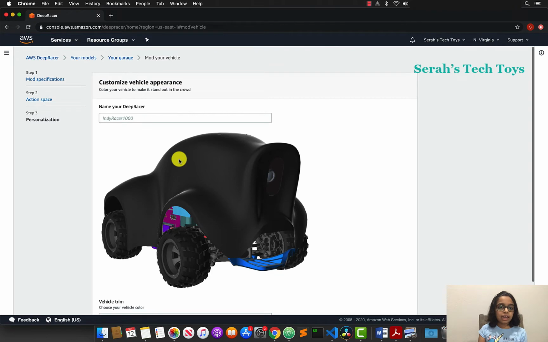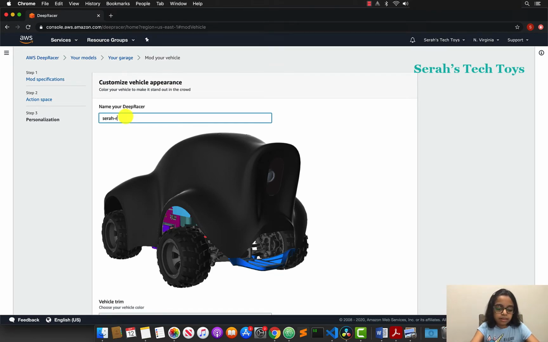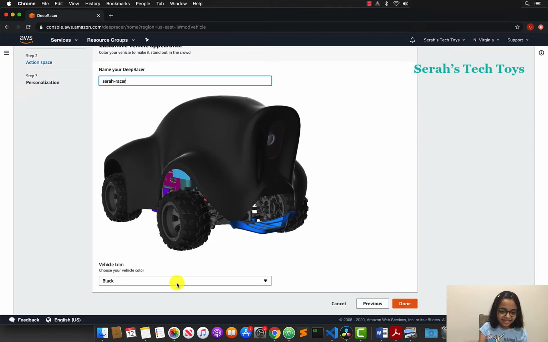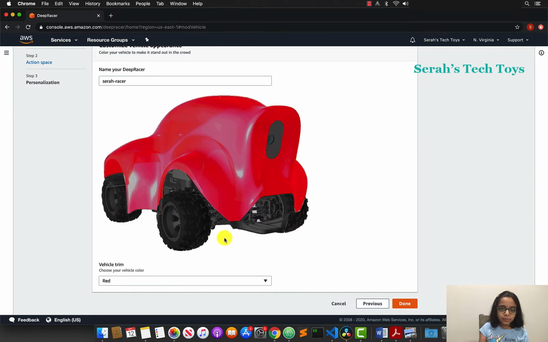And now we can name our DeepRacer. So mine is going to be Serah Racer. And let's pick our color. Let's do red. Ooh, that's awesome. Now we're just going to press done.